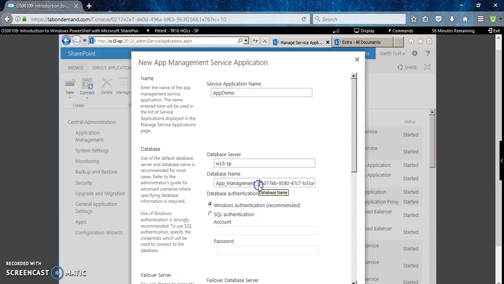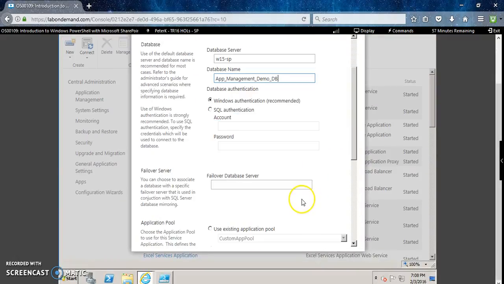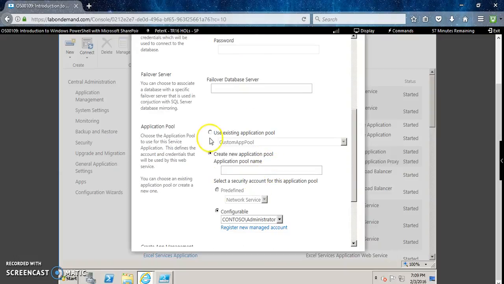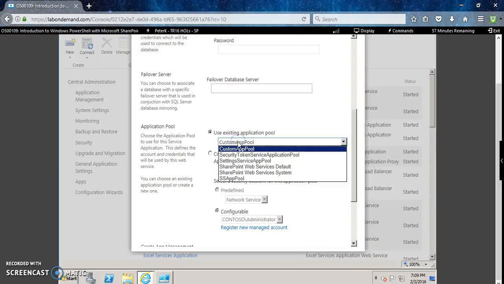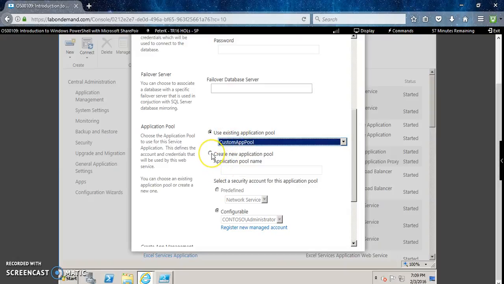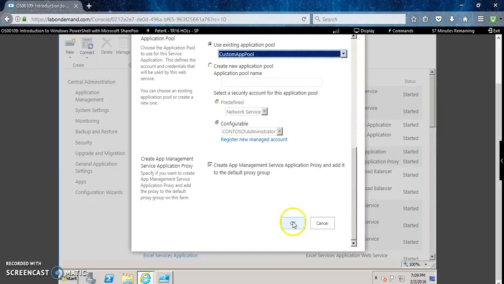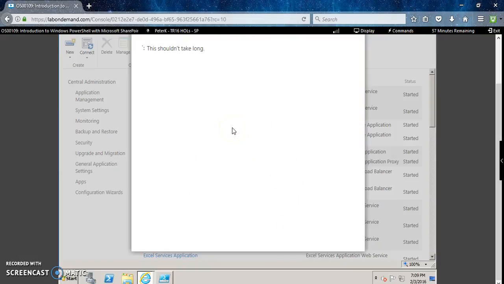For this, they already have a database name. We'll give a name like AppManagementDemo_DB. And then, if you have a failover database server, you can give that name. Otherwise, we'll go ahead and use the existing service application pool. If you want to create a new application pool, you can select this and create a new application pool. And finally, we'll select OK. Once this is done, a new service application is created along with the proxy when you do that from Central Administration.